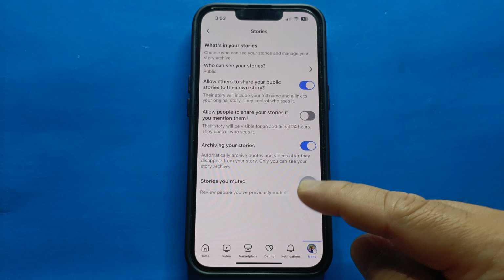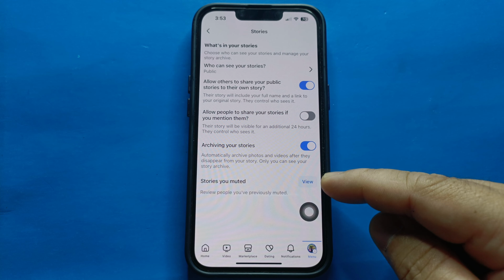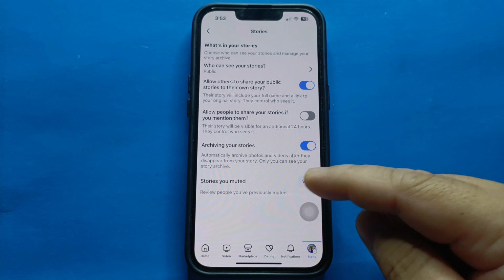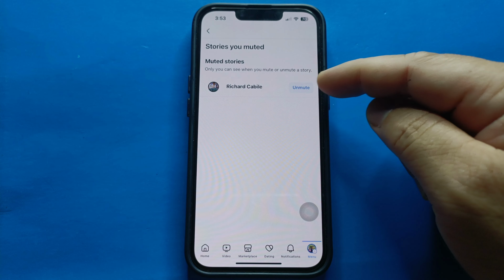In stories, below, you can see the story you mute. So, okay, to view this, what you'll have to do is tap the view button on the right side of this story you mute. And now, you can see the story you mute here. So, Richard Cabile. So, okay.